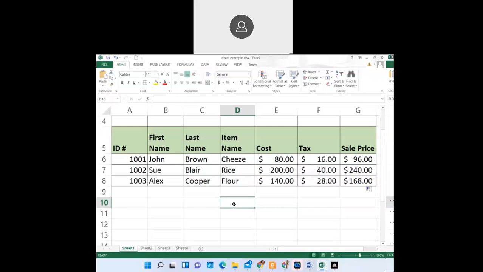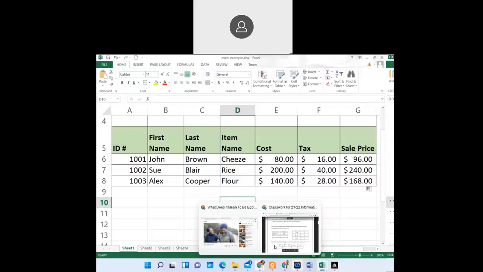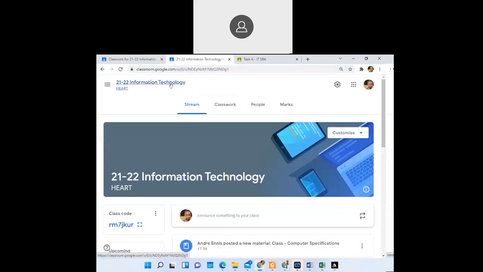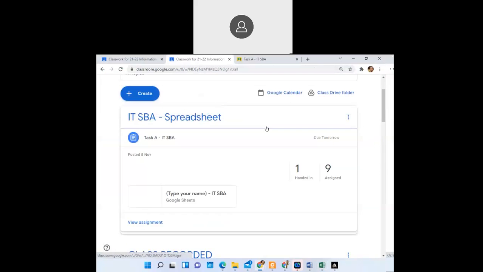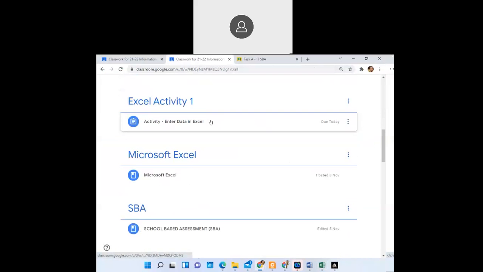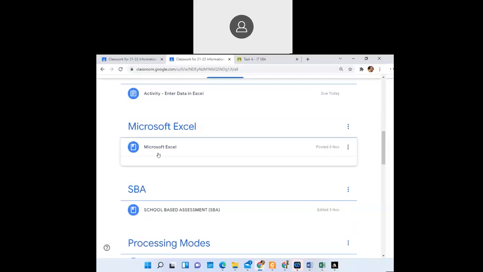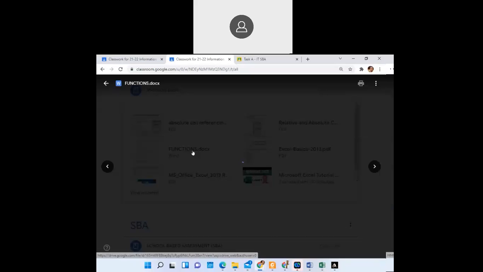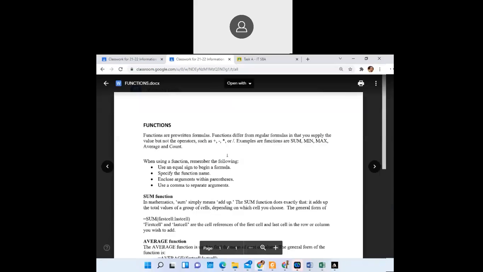So now we're going to look at some formulas and functions. So in your Google Classroom, you have some notes that I want you to read, especially if you missed last class. So if you scroll down to Microsoft Excel, you will see functions, right? So these are the functions that you're going to actually use very frequently.